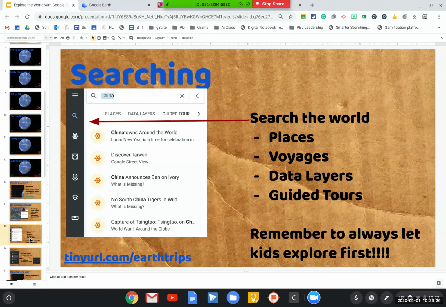Continuing down through, you have the ability to search in Google Earth, and this search option has become a lot more robust. So you'll notice some different things here that pop out as I search Google Earth. Originally, you could always search for places. Anytime you wanted to search for a location on Google Earth, you could do that. But they've now added a couple other things.